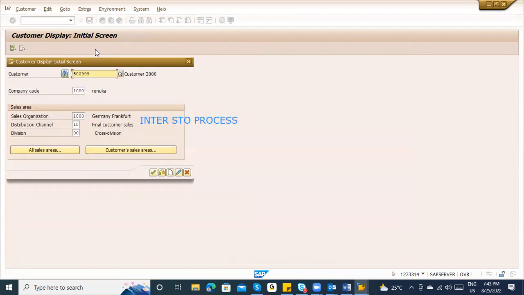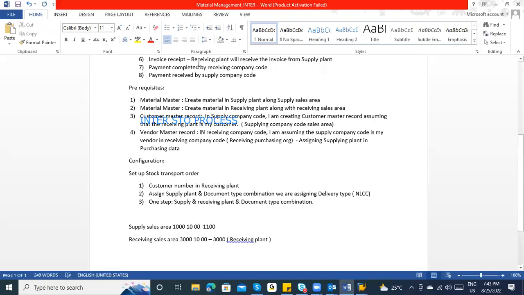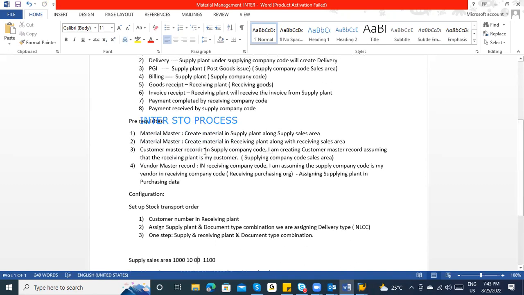Now the customer is created. Is it clear now? Where is the customer created? The customer number is created in the sales area, company code and sales area.